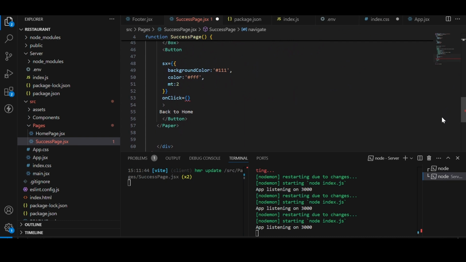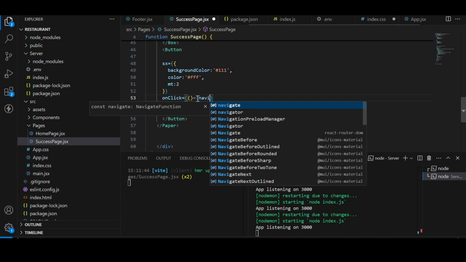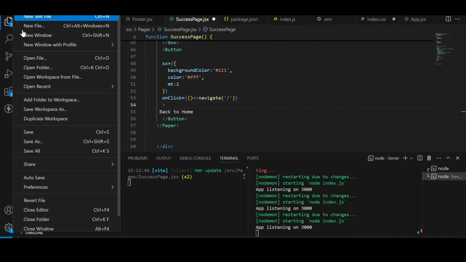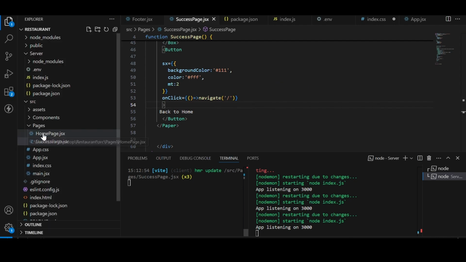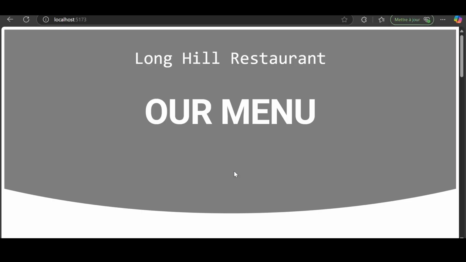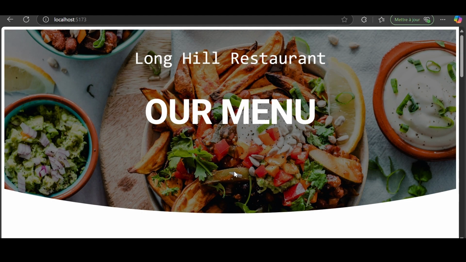equal to useNavigate, and I will come back here and I will say this. I will pass the navigate and I will pass the path. This my home page. Okay, so I'll save it once again, and when I click on this button I'm back to my home page.